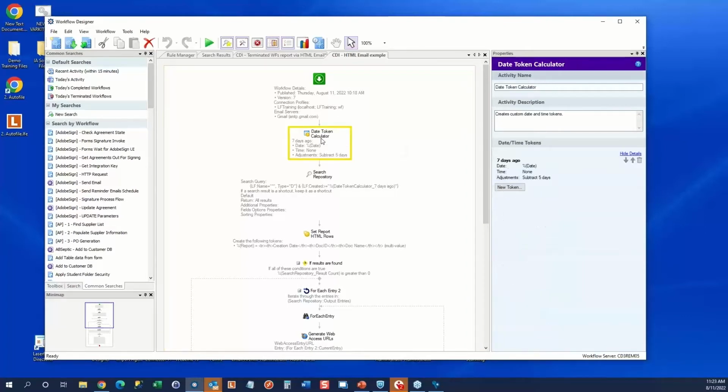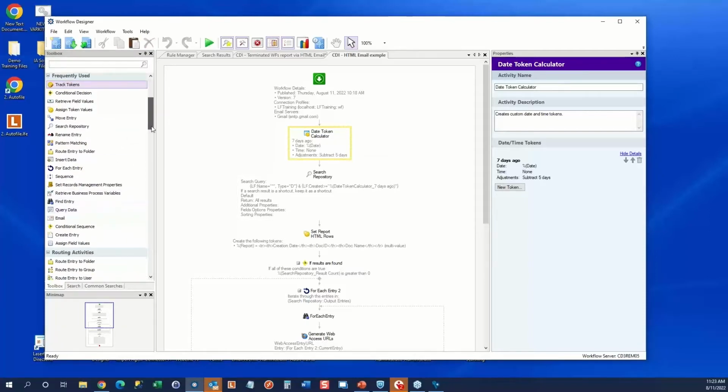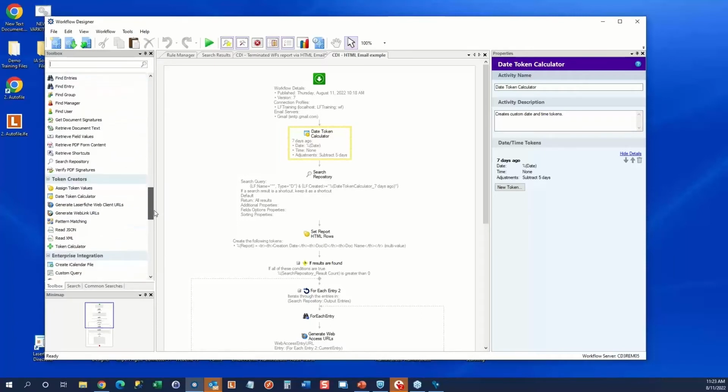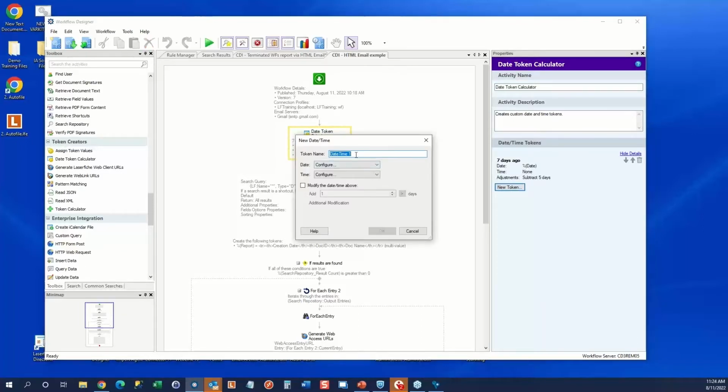Like I mentioned in the intro, this workflow is going to use a few functions, one of them being the date token calculator. That is in the list of activities. We'll scroll down, and it's towards the bottom, and it's one of the token creators, called date token calculator. You can rename this activity, but within that activity, we can create different tokens. Now, we've only created one, and what we're trying to do is say, let's look at the repository and report on documents created in the last 7 days or the last 5 days or whatever you want to do. So what we do is create a new token, and then we go ahead and configure it.